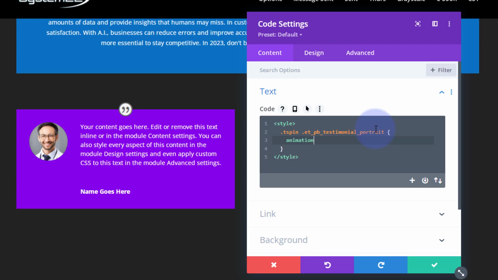You've got to give that animation a name. So let's say colon, and I'll reverse it a bit. Spin T will do for me, for spin testimonial. It can't be the same as our class name above. And I want mine to run for 10 seconds. The actual animation, so it's going to take 10 seconds to spin that around. I want it to be linear so it does it at a constant rate. And I want it to keep on going and going, so I'm going to say infinite. Let's put a semicolon on there.